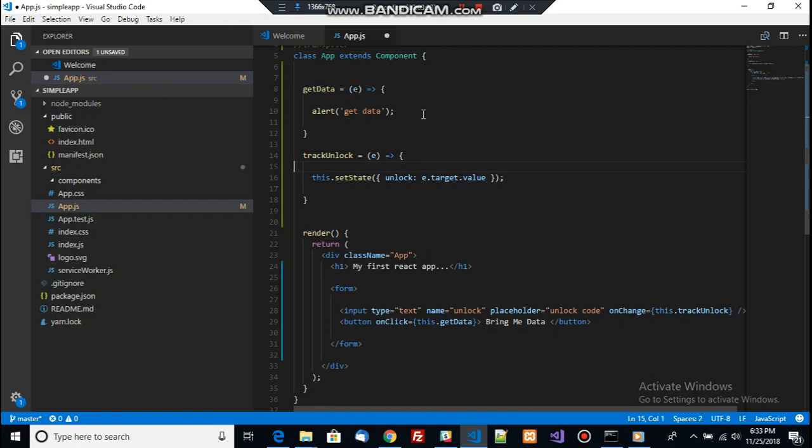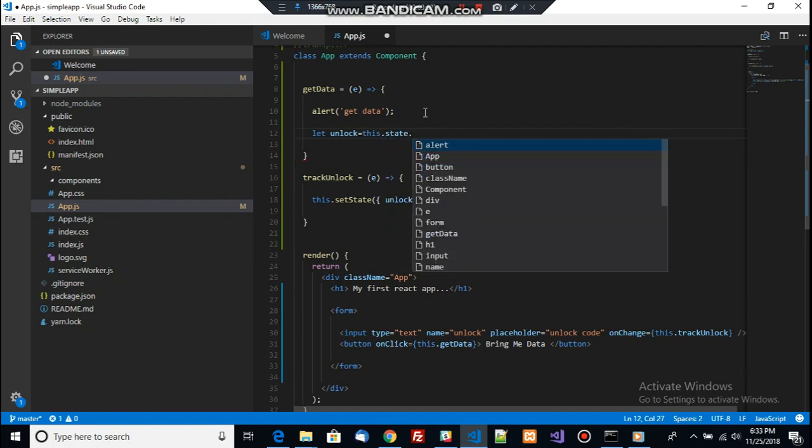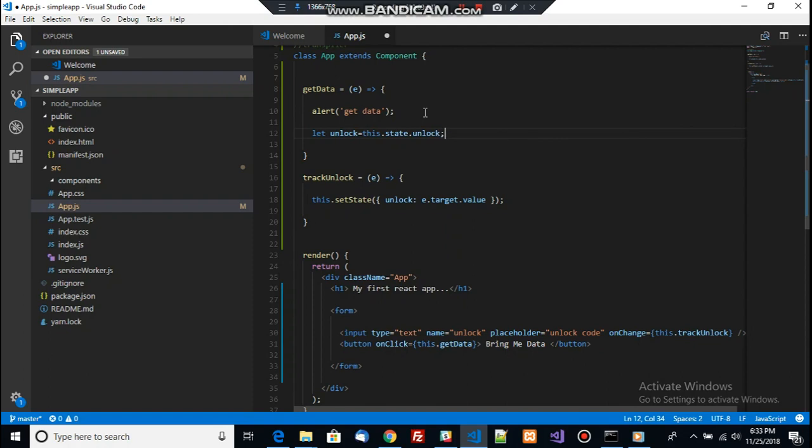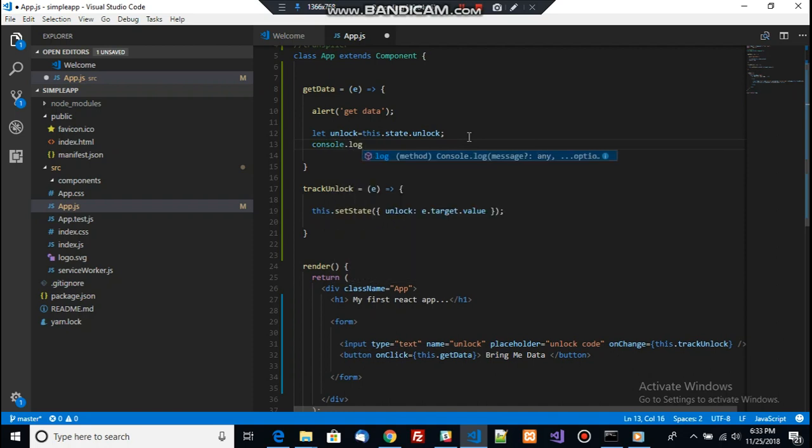Okay, so now it's not a big deal to access the value from here, because whatever you change is already stored in the state, and it's just a matter of accessing that. This.state.unlock now should contain the value that the UI control currently has. So let me type that in the console, and let's see how it works.